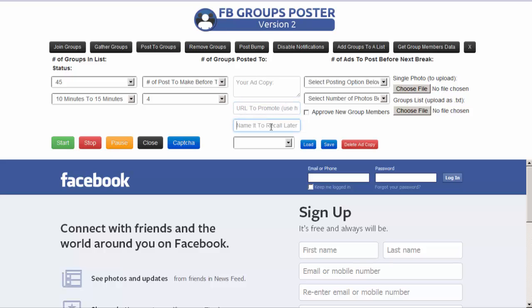So you're putting in your text, and then you can put in a link to promote. And here's where you can go ahead and load this ad and keep it if you want to just pull the ad up and then post it again. And then what you're able to do is you're able to post a text with no URL or no photo, post URL only with no photo, or you can post your photo with no URL, or you post your URL with photo. So you have all these different options, and then you can also choose the number of photos to share, and then you would upload your photos and then upload your group list.